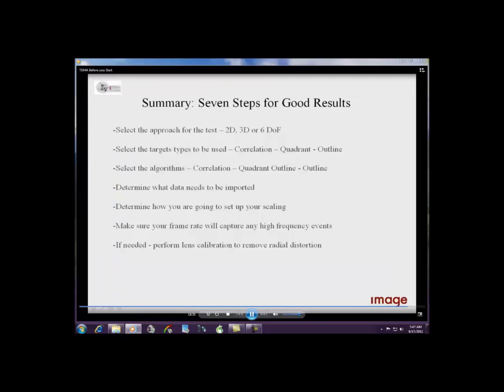Now we're going to go right back to the beginning here and see the 7 steps you need to take to get good results from any motion analysis program. First, select the approach for the test, 2D, 3D, or 6 degrees of freedom. Select the target types you'll use and the corresponding algorithms, and if necessary, add targets to the test articles.